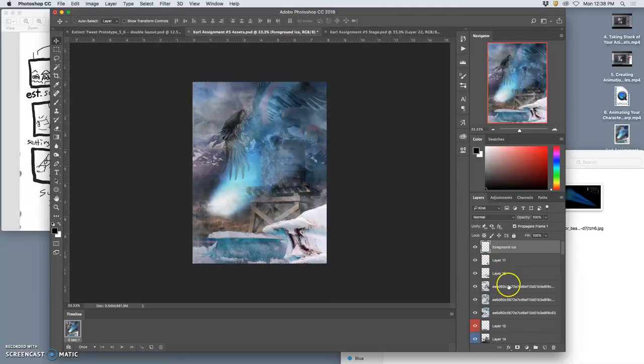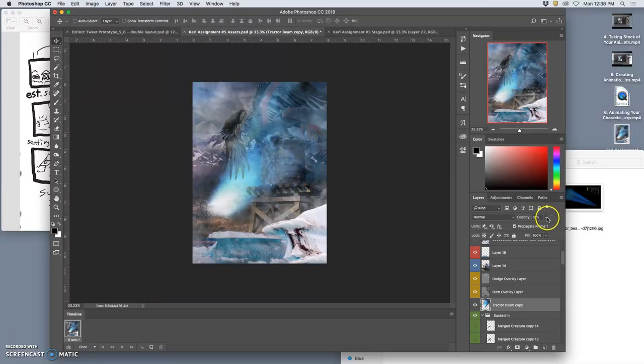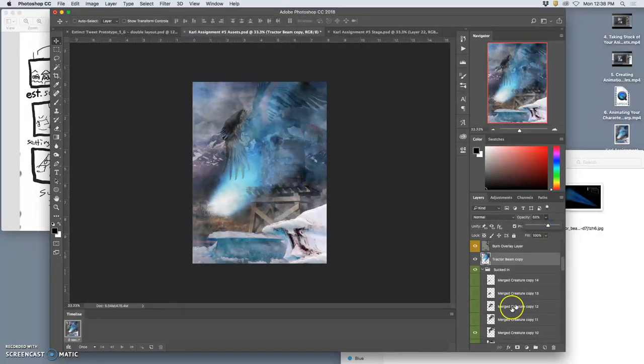Command D to deselect, delete it, move the ice a little bit, move the ice a little bit, move the ice, the mist a little bit, play with the opacity a little bit. So I have, after this, three more for the full sucking in. I love that light and all that atmosphere.